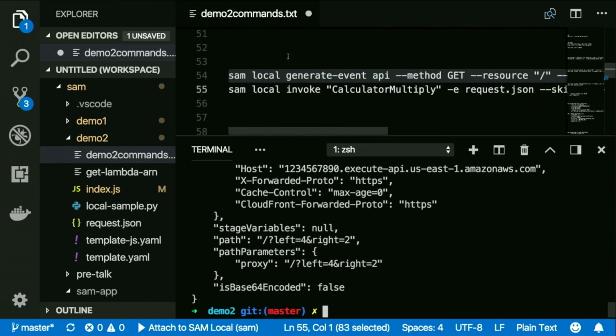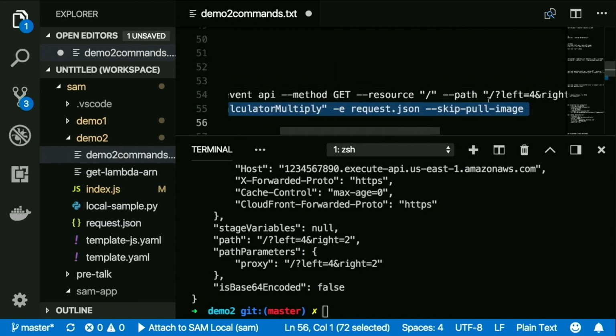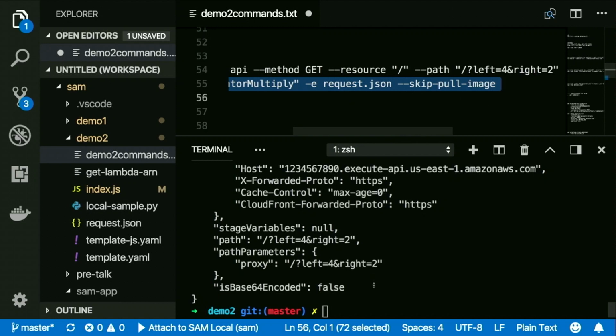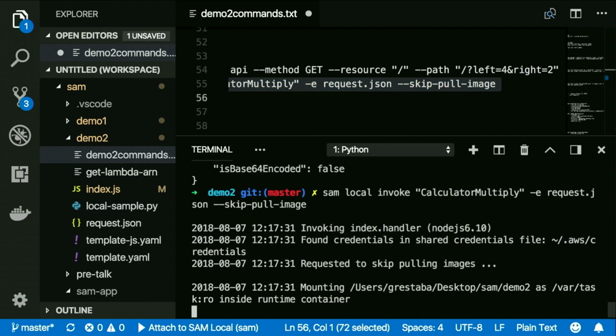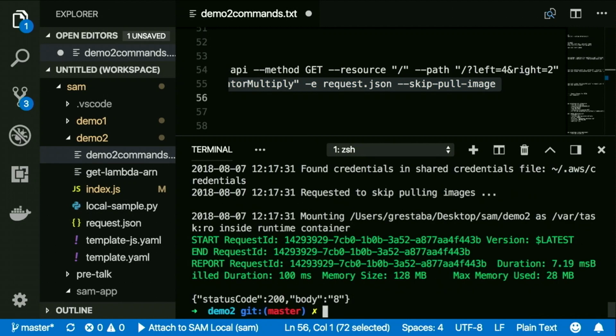So what I can do after that is I can invoke it by pointing to that event. So I'm pointing to that event here. And what this is going to do is execute that Lambda function with that event payload and give me the result. So 4 times 2 is 8. I'm getting my result, and I'm also getting the logs so I can easily troubleshoot and debug.